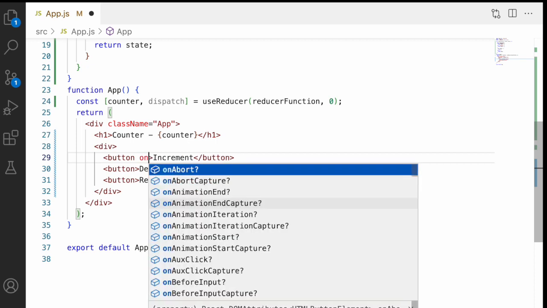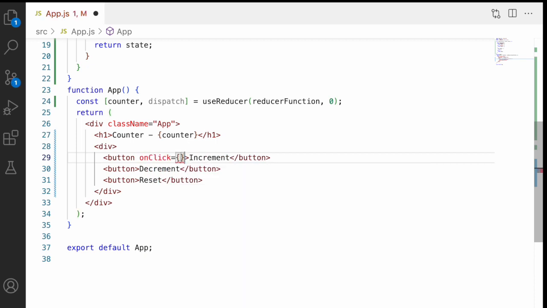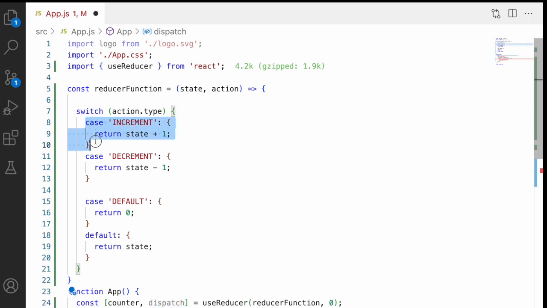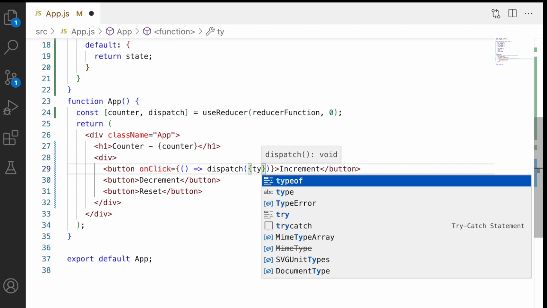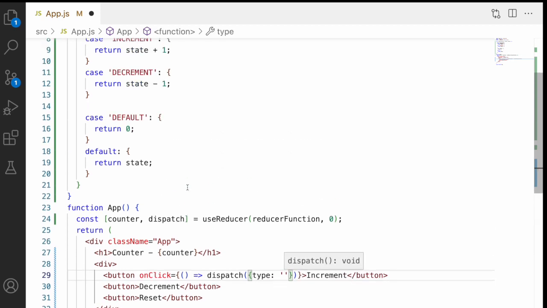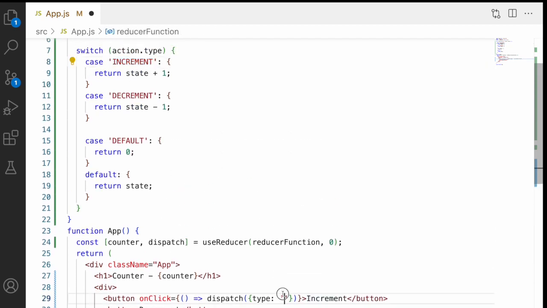Whenever the user clicks on this, I'm using the onClick event, and instead of calling the state directly, we will dispatch some action, where that dispatch will trigger an action and it will execute some set of code and return a new state for us. So how can I dispatch? I can use an arrow function where I can pass a dispatch, and I am expecting my action should have two properties, one is type and a payload. So let me go with the type, and the type should match with our increment case. So let me copy this and put it over here.